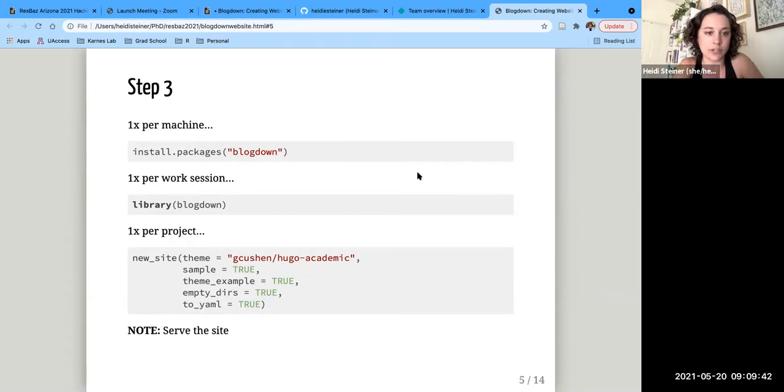As you can see, I've written out here, once per machine, you need to install the blogdown package. That makes sense to us. And then call the blogdown library. And then this new site is something that if you're only going to make one website, you're probably only going to use this once, but you'll call new site and then the theme that you want.